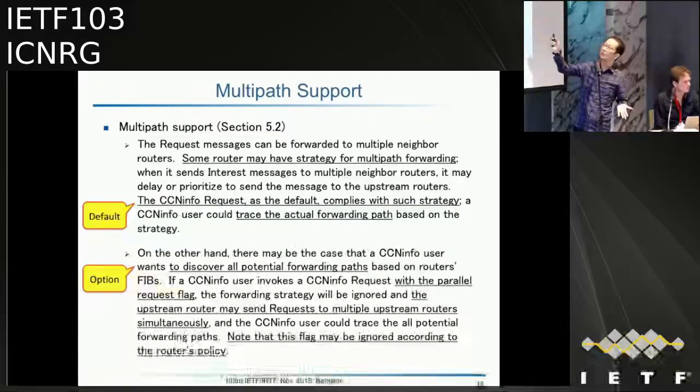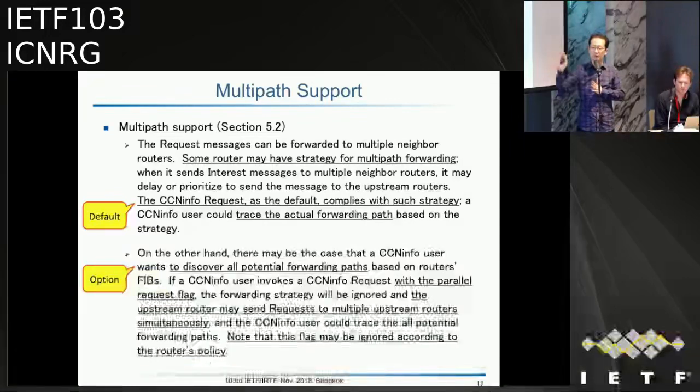So I already mentioned that. How can we enable the multiple support? By default, the CCN Info message exchange behaves like ordinary internet data communication, because CCN Info request by default complies with the strategy, and the CCN user could trace the actual forwarding path. So usually, if the strategy allows a single path, even though some router has multiple FIB entries toward some specific content, finally the consumer receives a single data because the PIT entry was already removed. So if we follow that kind of regular behavior, then we don't eliminate some problem.